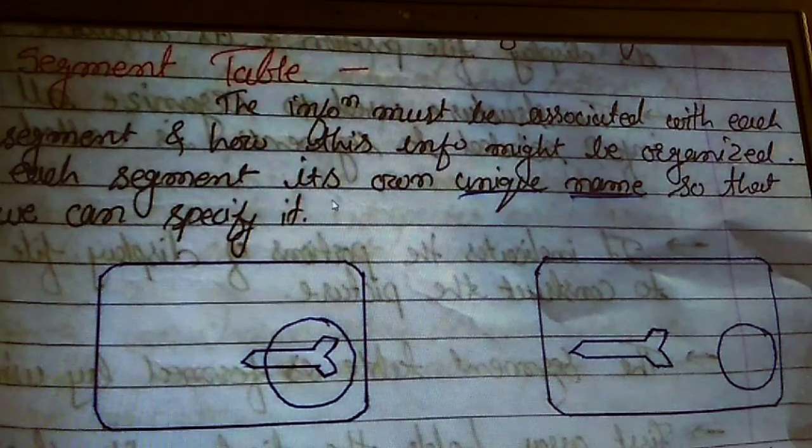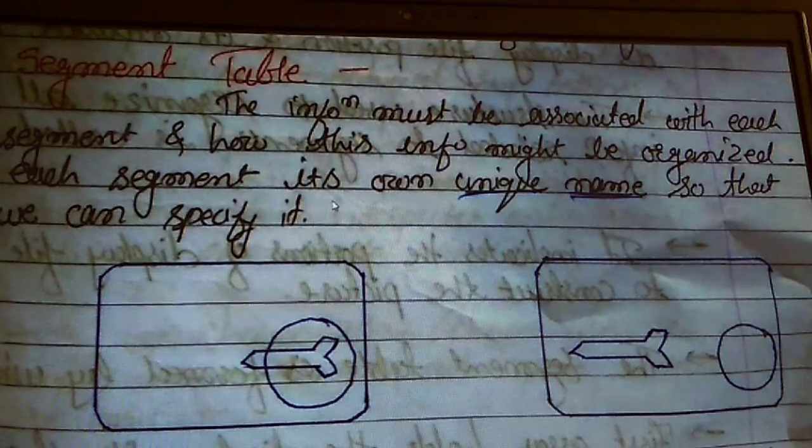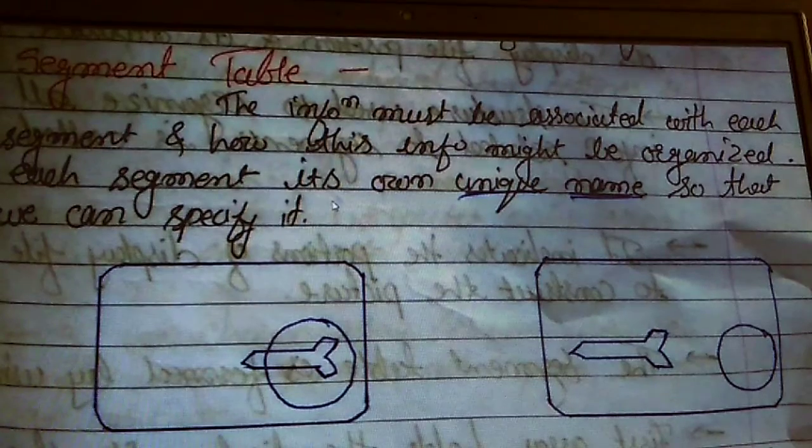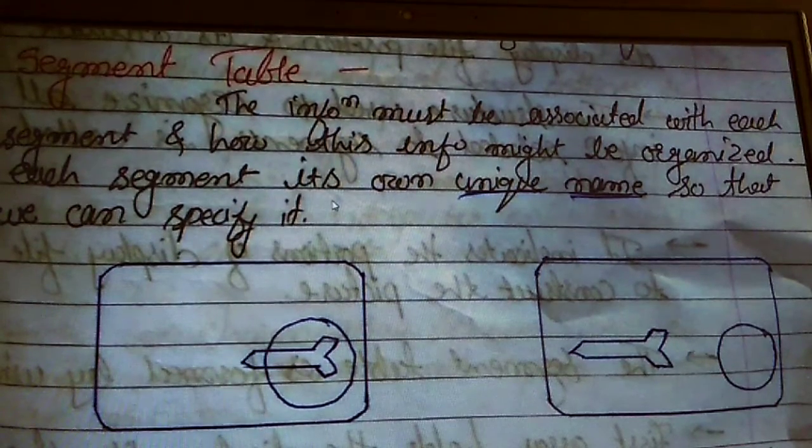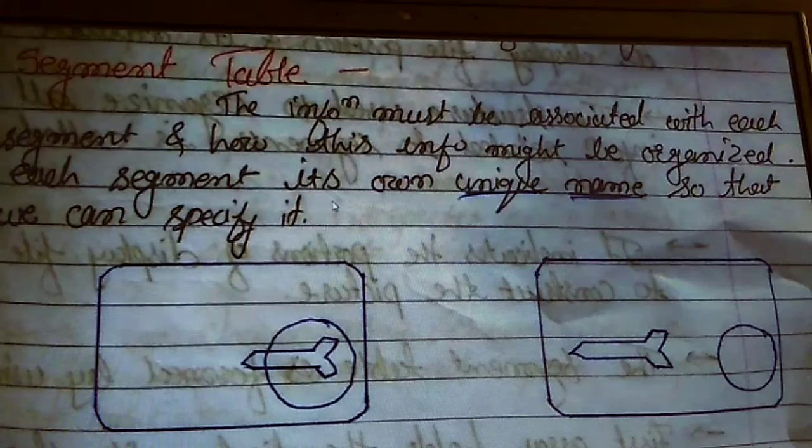Hello students, we'll start with the next part of unit 5, that is segment table, unit 4. Now if the video is not that much visible, you can directly refer to the notes which are uploaded on Google Classroom.